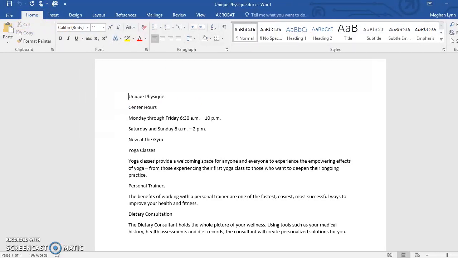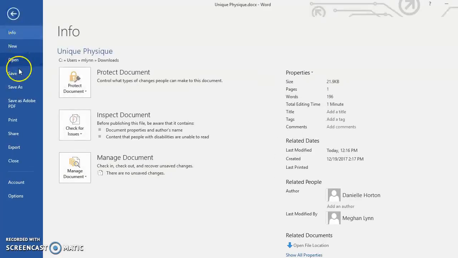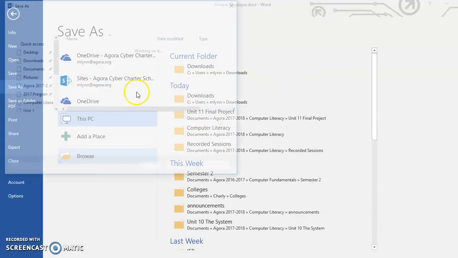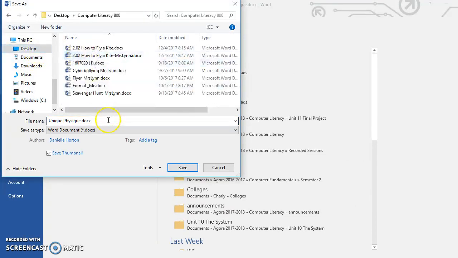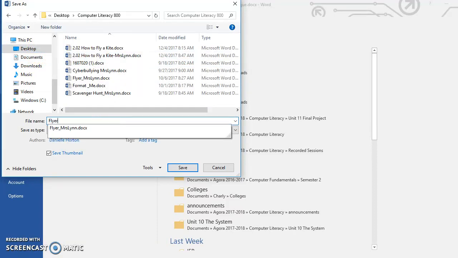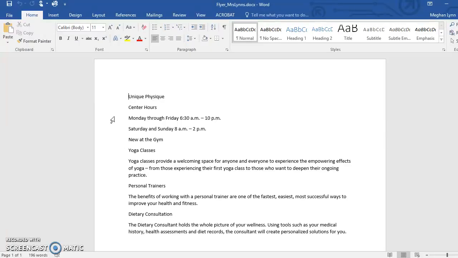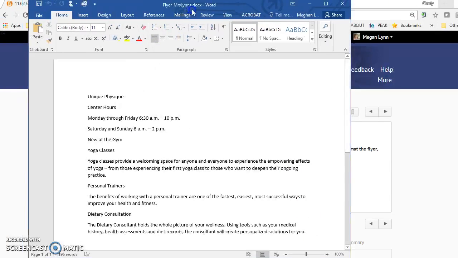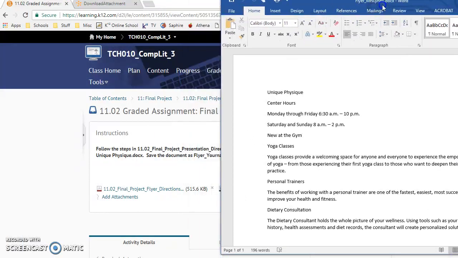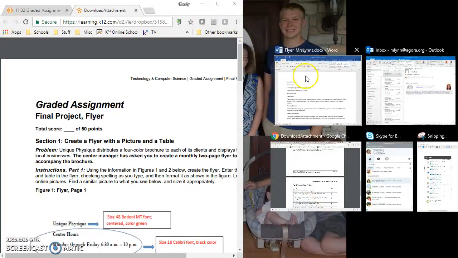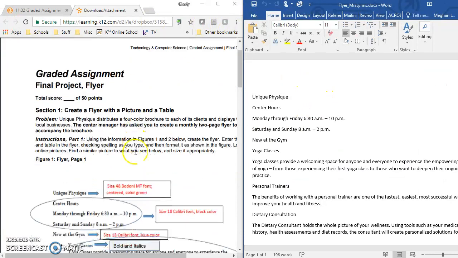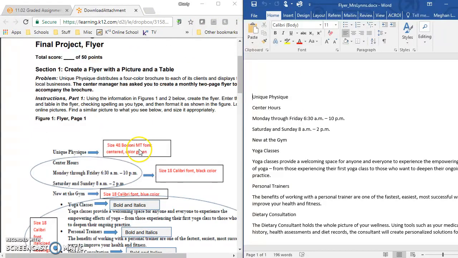So once you have it opened, make sure you do a save as and browse for your computer literacy folder. And you're going to save this as flyer, your name. So once you have it open, you can either print the instructions or open the 2 windows side by side, and you just follow the formatting steps.